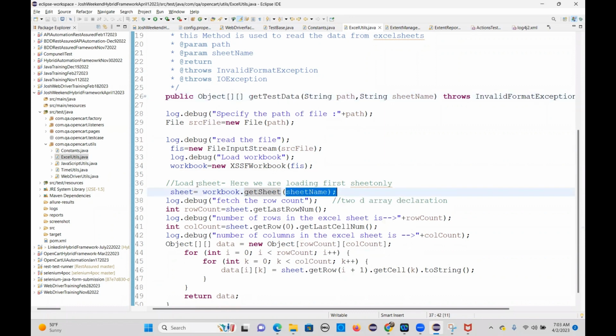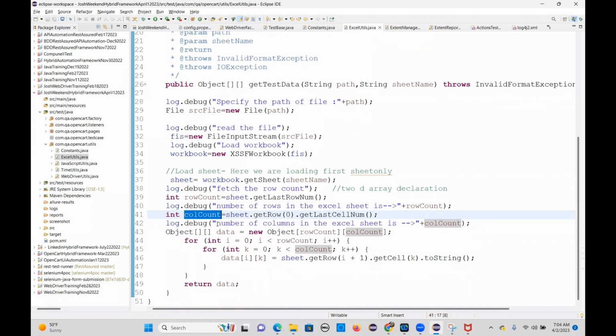From that sheet, it will get the sheet. See, the getSheet method is there in the workbook class, that's why you're getting the sheet. Then inside the sheet class you have methods like getLastRowNum, fetching the row count. It will fetch how many rows have data. Then the column count: sheet.getRow(0), the first row, and it will fetch the total columns count. I'm printing the number of columns and the number of rows in the Excel sheet, so that you'll see that clearly.